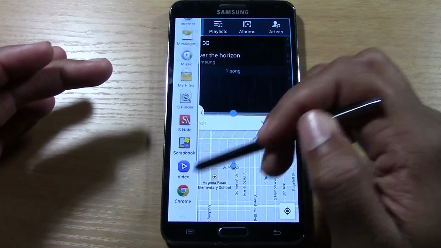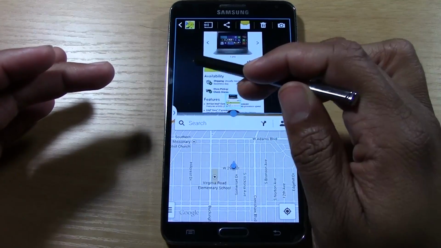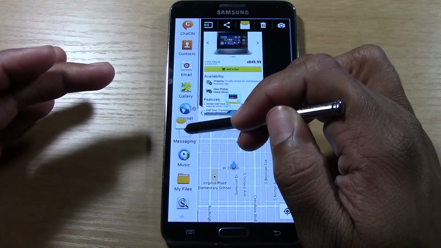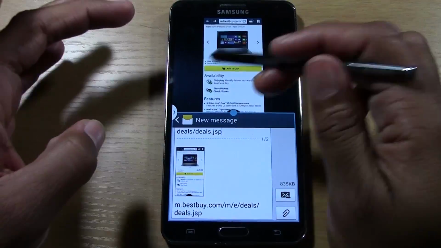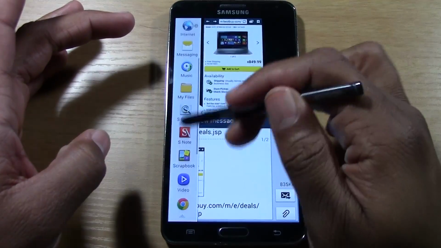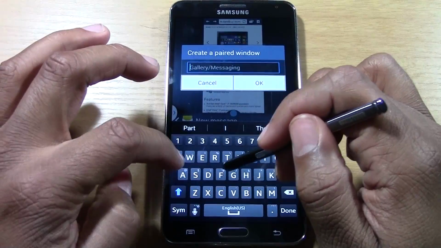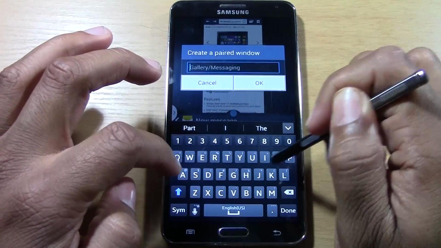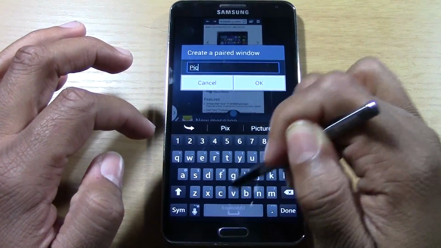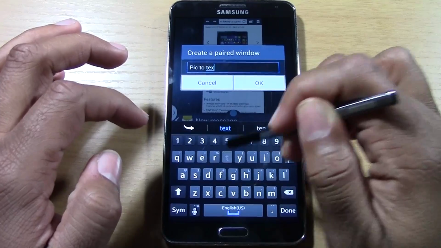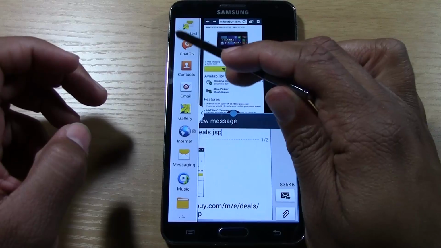What you want to do is I'm going to put the gallery up here, and then I'm going to put my text messages down here, and I want to make this a set option so I can just go to this quickly. I'm going to tap here, and then go down to the arrow and go to create, and I want to call this gallery. Let's go pick to text. And now I have that option right here.